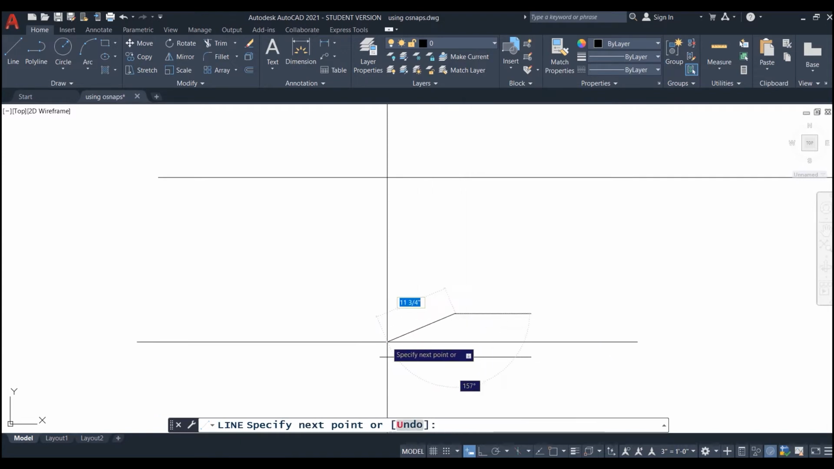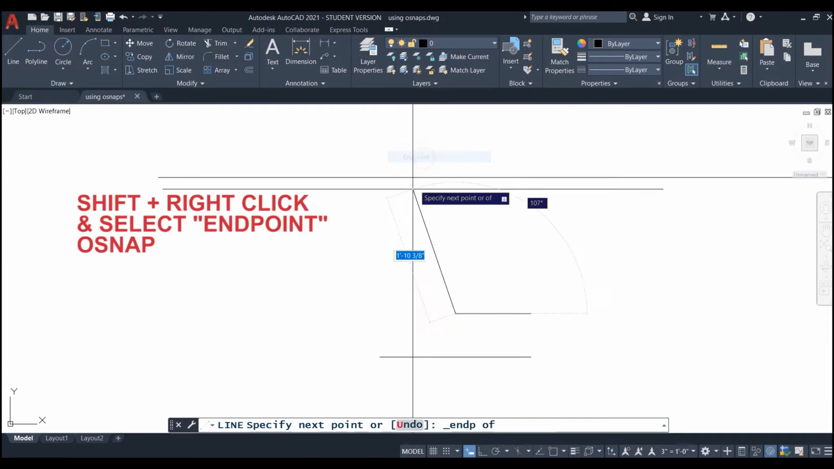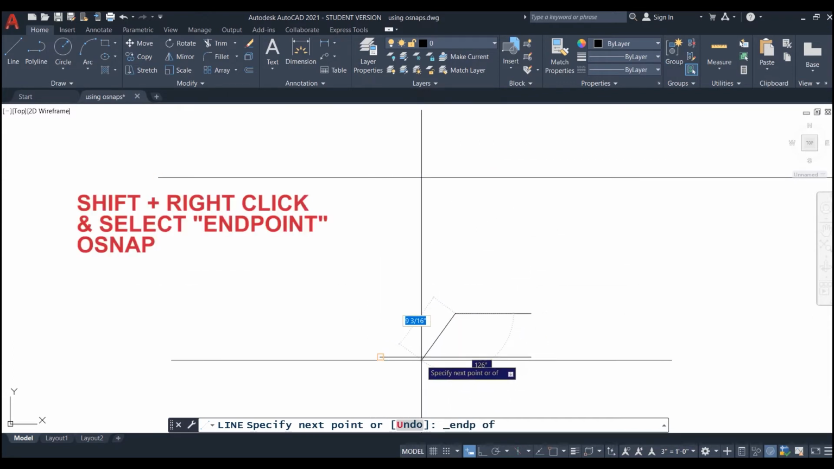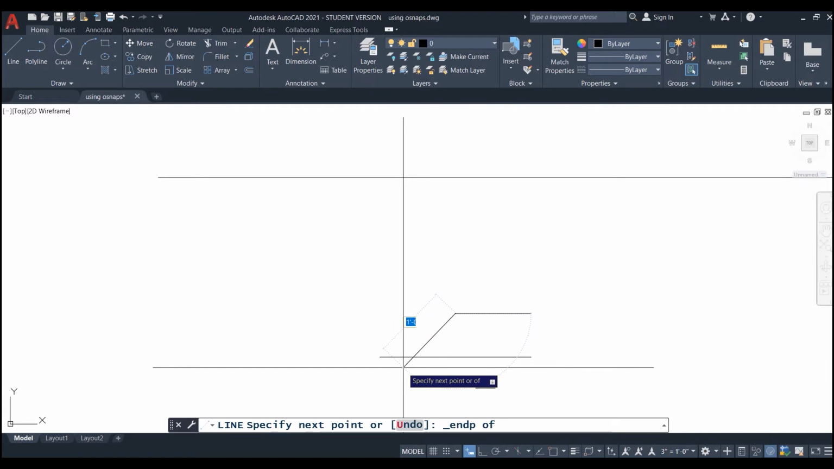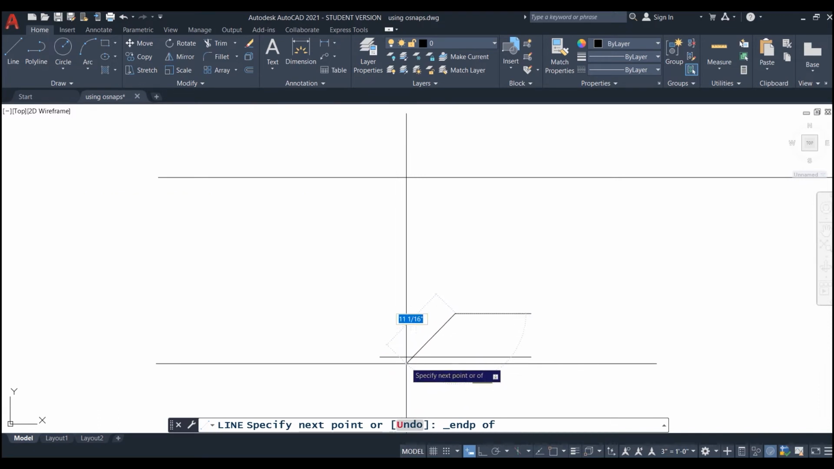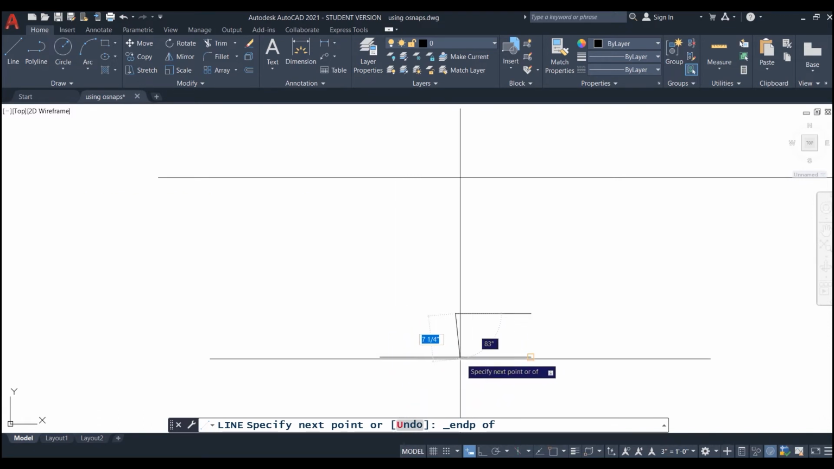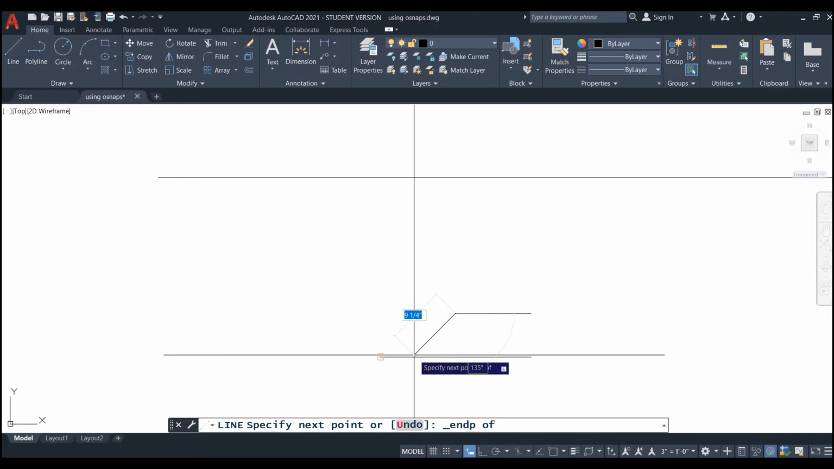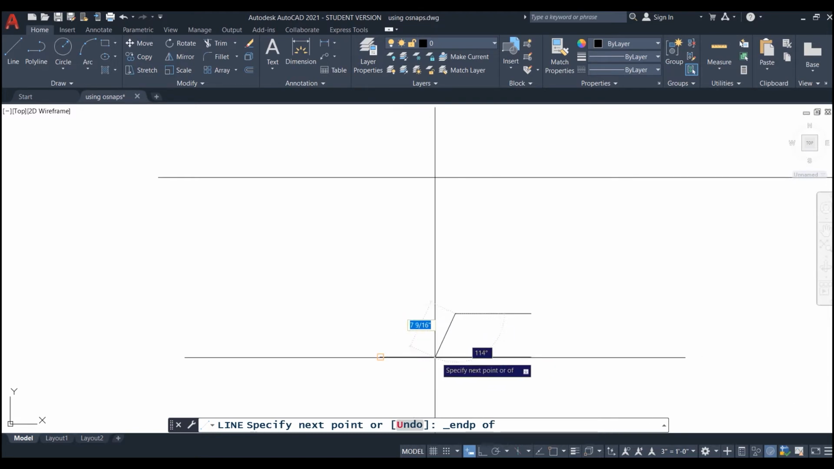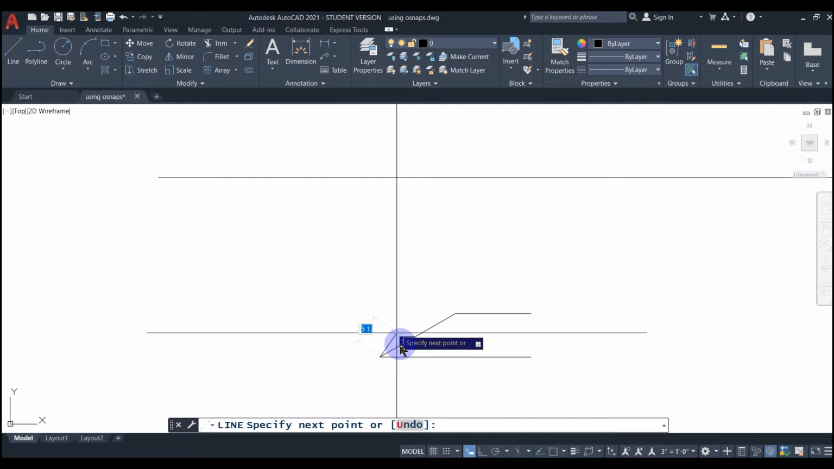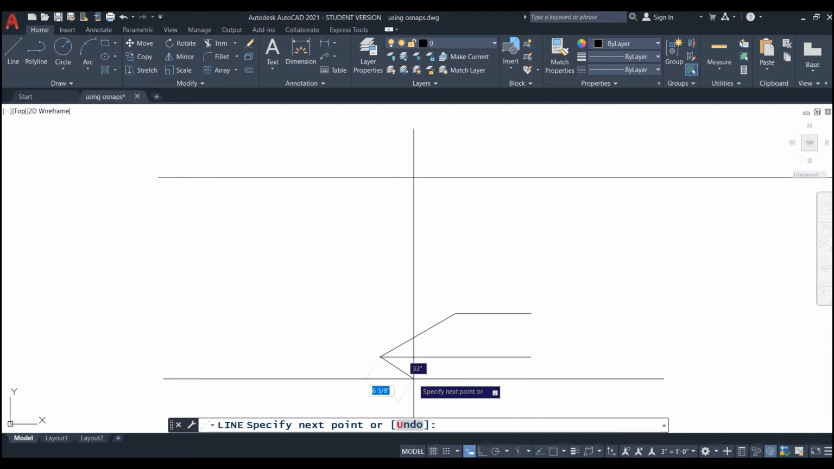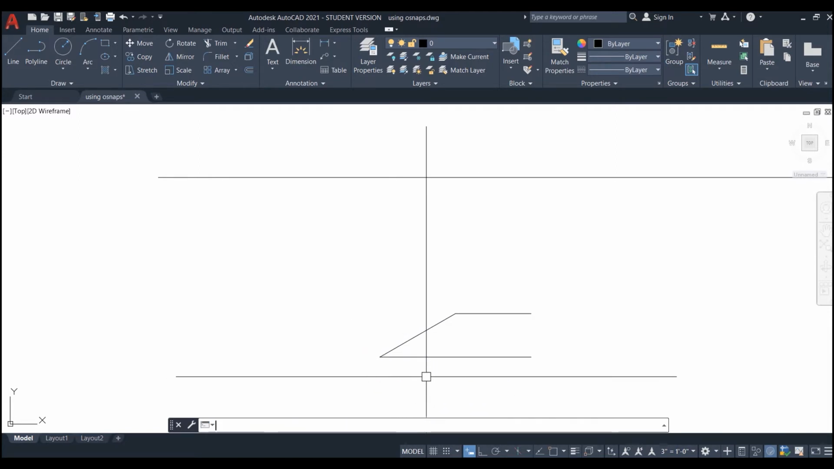I am going to shift right click, select endpoint again, and I will come down and grab this endpoint. Notice that I don't have to be right on the icon to grab it. As long as I am 50% of the way along my line, I can click and AutoCAD will find the correct endpoint. Now that I am finished, I will hit escape.